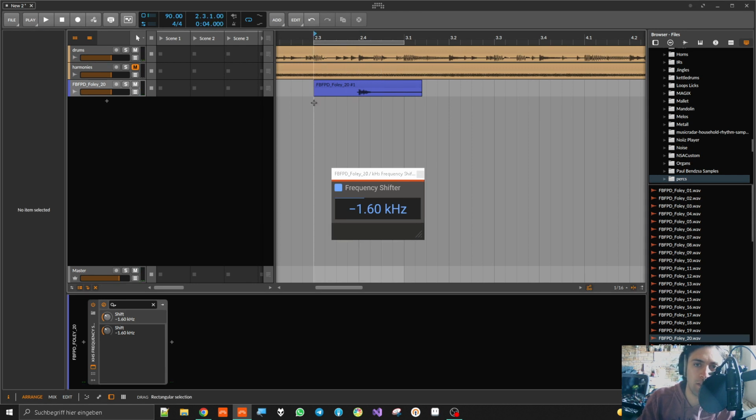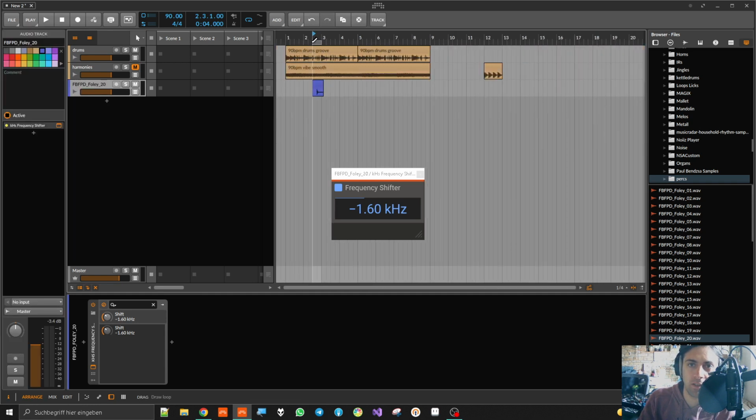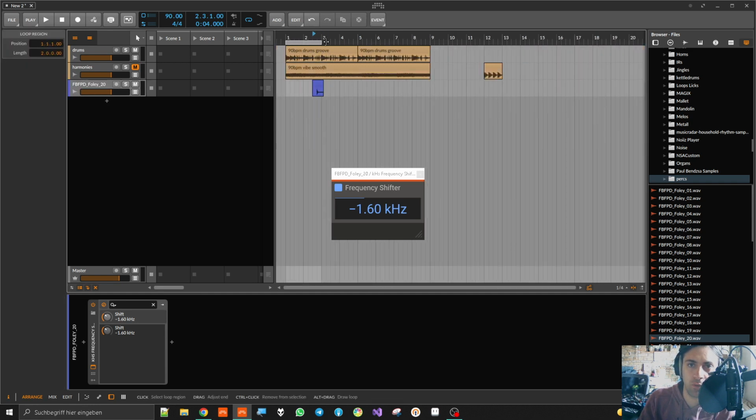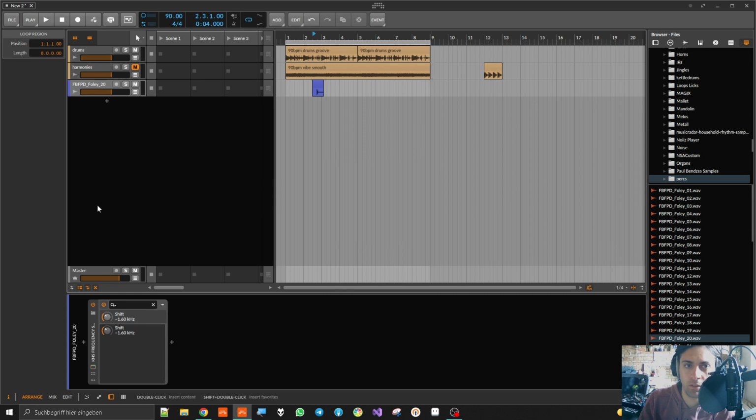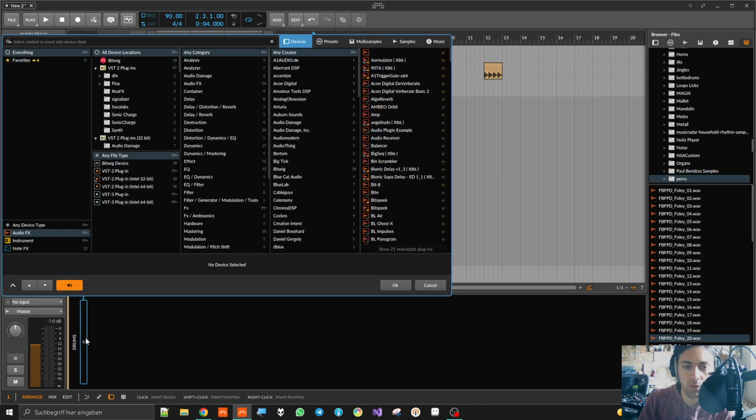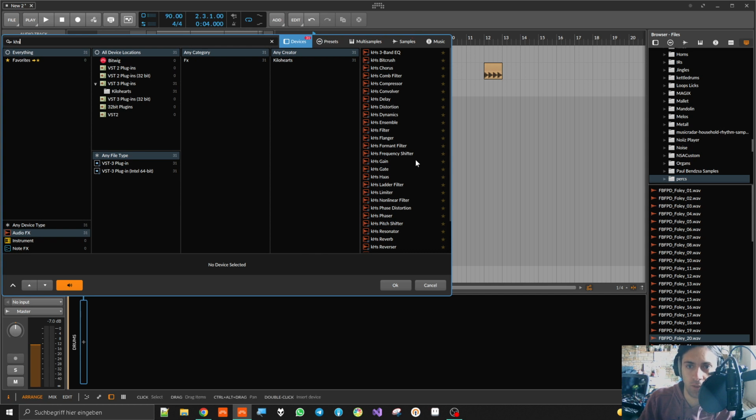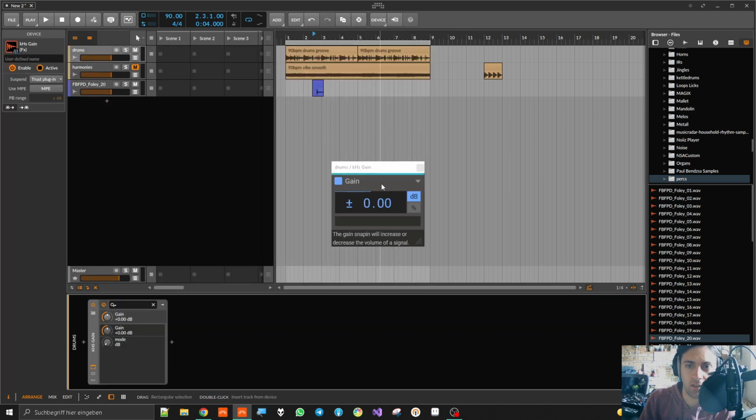See, that's basically still the same sample, but with a different fundamental frequency, so to say. Of course, there are also some other subtle differences here and there, but that's basically how it feels to use, and that's why frequency shifters are cool. Now let's go on with the next thing, which is Kilohearts gain.